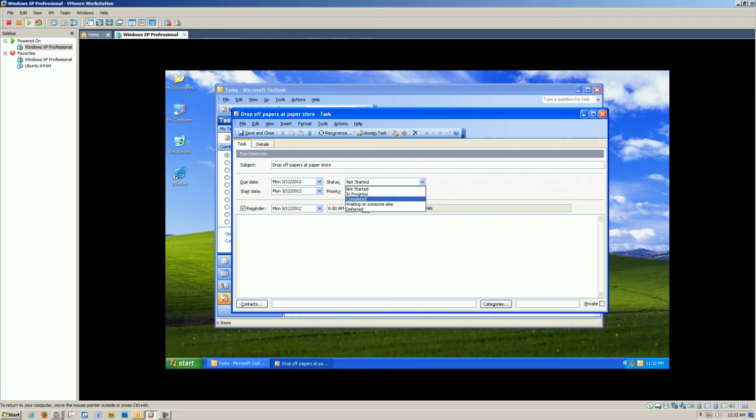The status is in progress. I'm going to be doing it. The priority is extremely high. It's high. I need to get this done immediately. And the percentage I've gotten done is none. So, reminder, make sure you take papers to paper store.